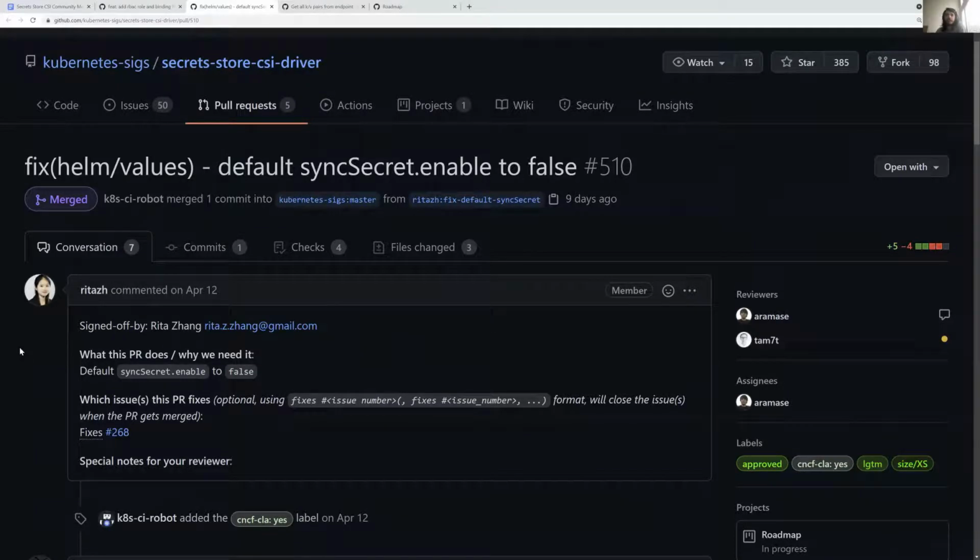So we'll be adding this to the release notes. Users who are using this for syncing as Kubernetes secret, when they upgrade their driver version or when they install it, have to explicitly set syncSecret.enable to true. Otherwise, it will fail going with this release.